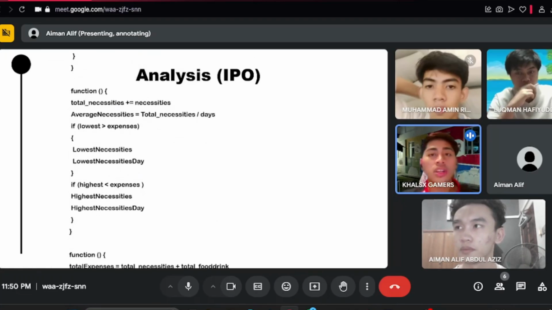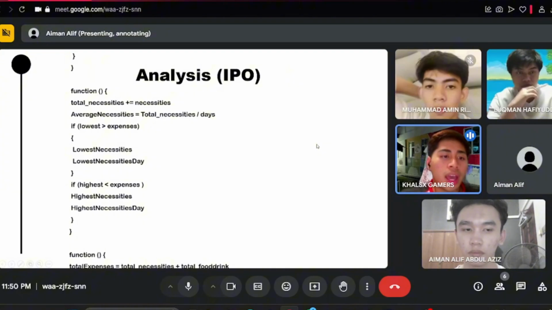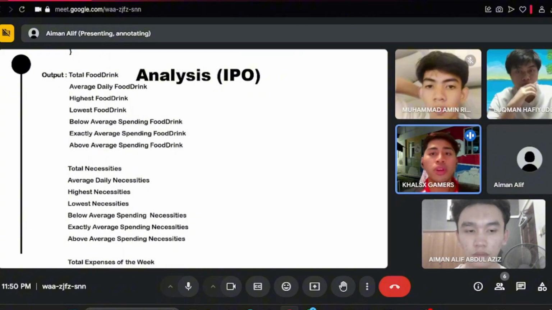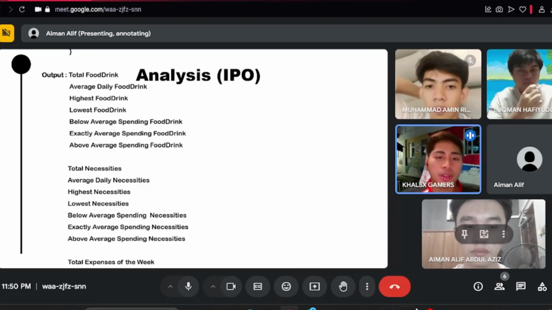For the second function, it is to find the total, average, lowest and highest expenses for the necessities category. The next function is to add up the total from both sides. And finally, for the output, it will show all the information that was analyzed by the program. So that's all from me.